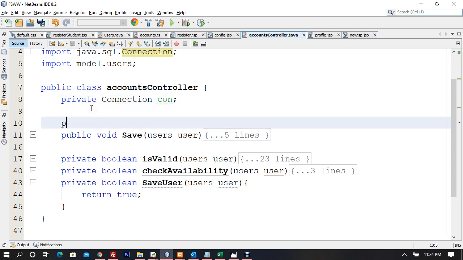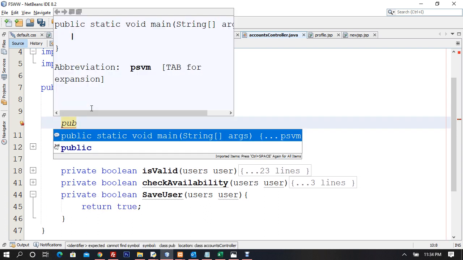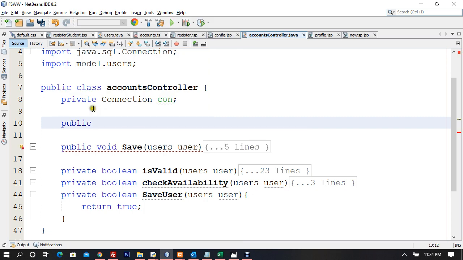And now the moment you call, and now what is going to happen? The moment you make an object, I'll tell you. Just give me a minute.